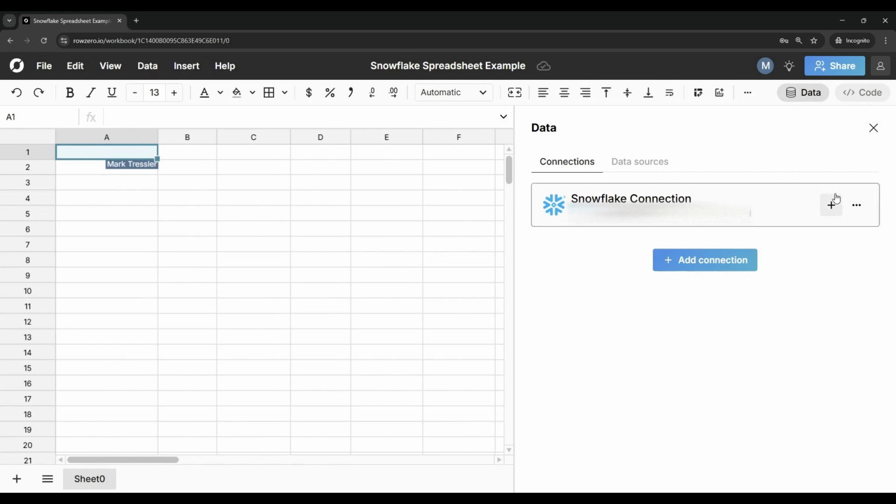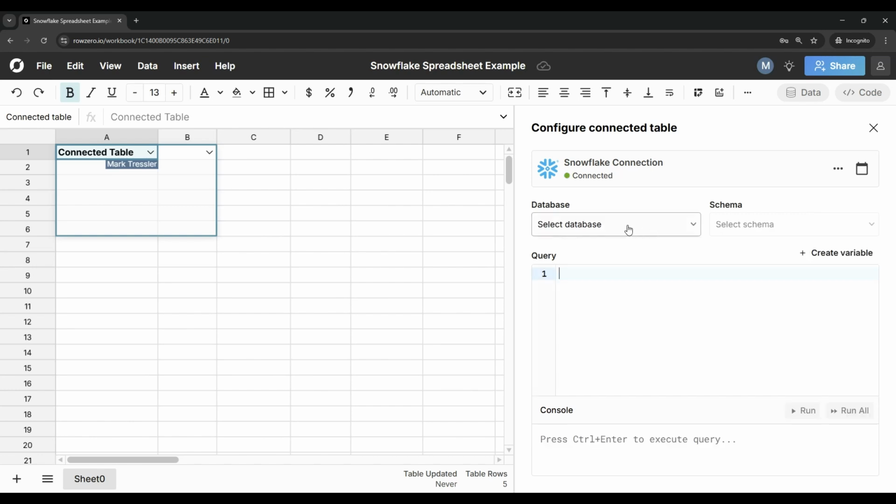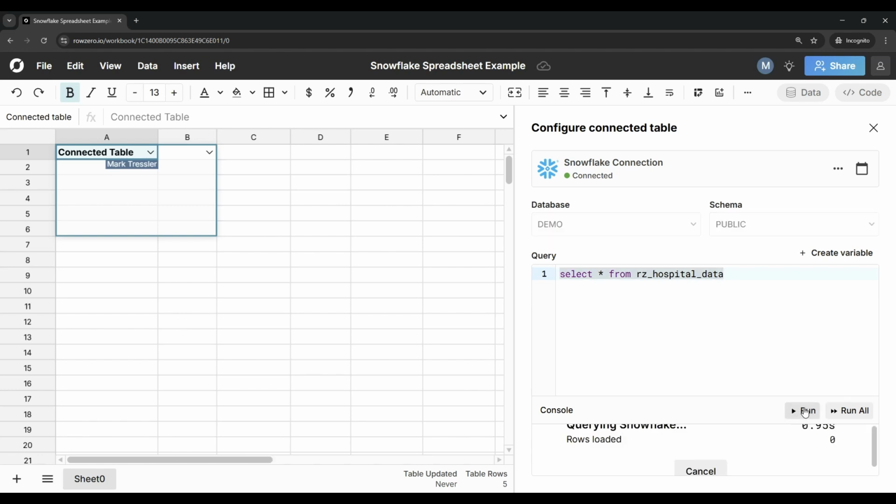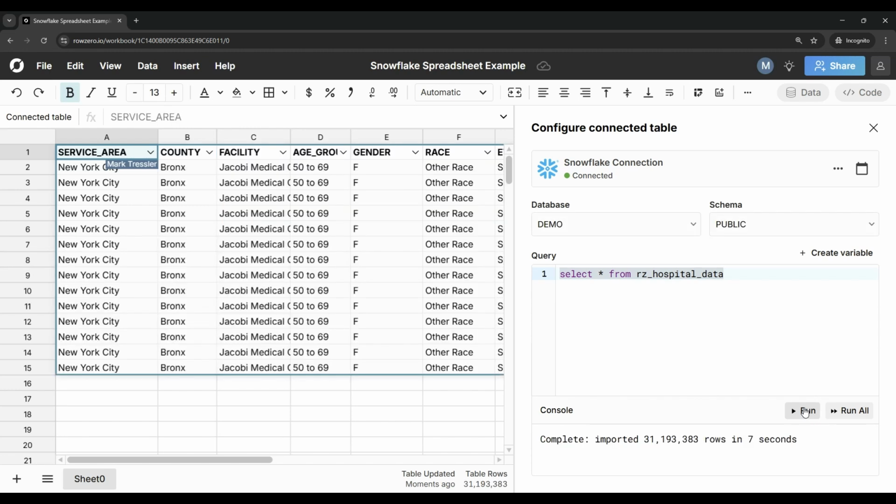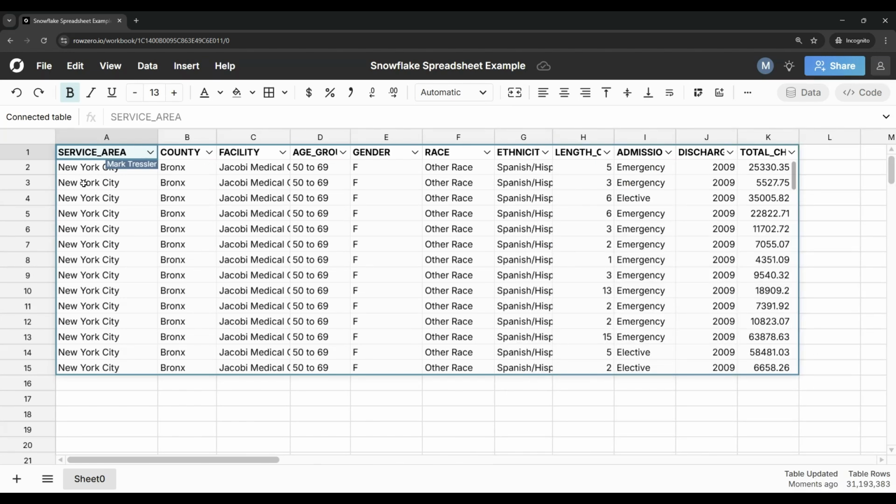Now that I'm connected, I can insert a connected table, and I'll select my database and schema and write a simple SQL statement. Click run. Row Zero can easily import millions of rows on a free plan and billion row datasets on enterprise plans. This is a dataset of 31 million rows of hospital admissions data from the state of New York, and it imports into this connected table.